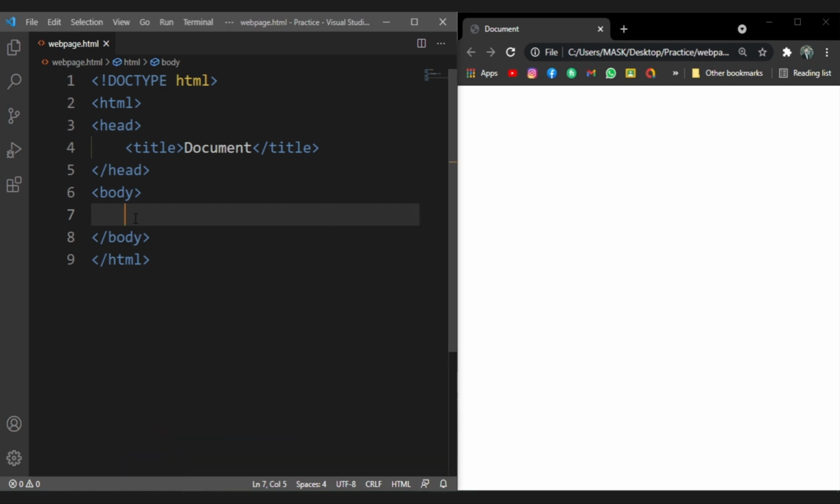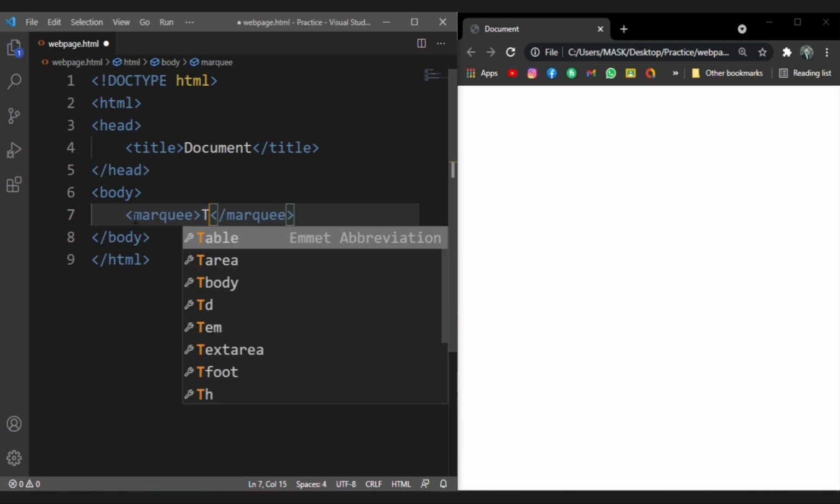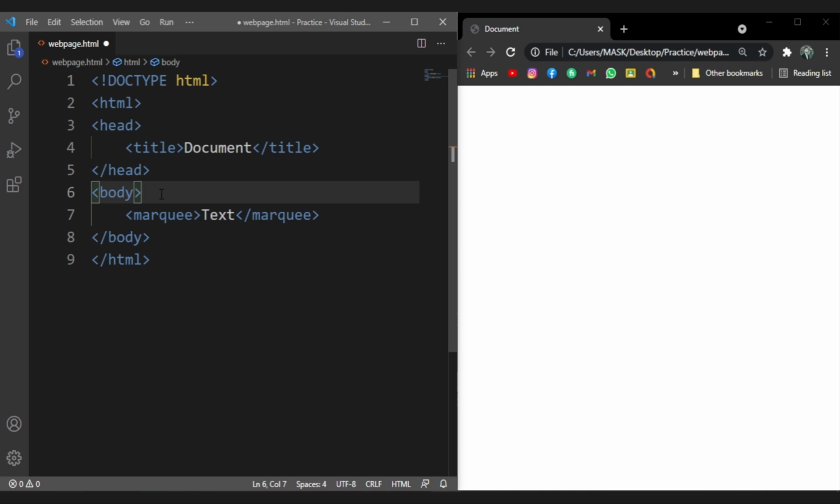For the Marquee tag we use Marquee opening and closing tags. So let's write Marquee. And inside these opening and closing tags we write the text that we want to move. So let's write, let's say, simply text. Now let's run it. And you can see that the text is moving.